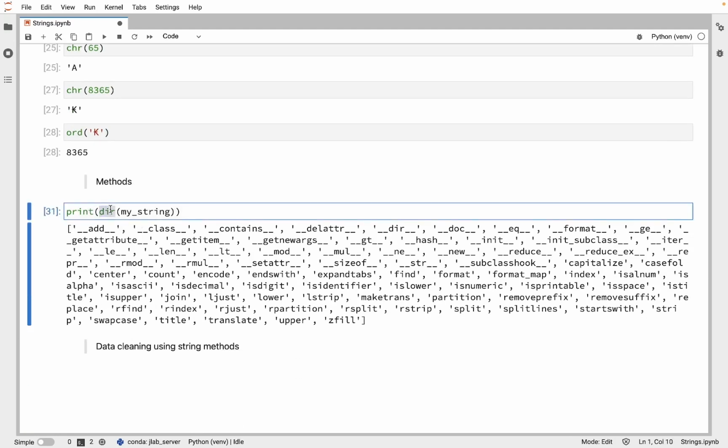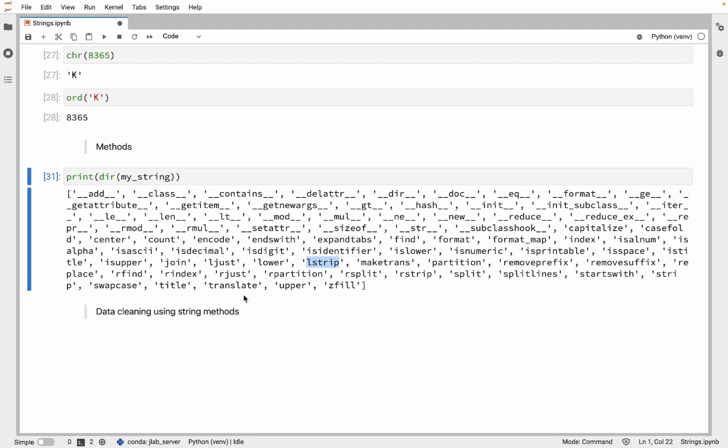I provide dir. This is a function that helps me deduce the different methods associated with this object that we have defined. So there are various methods like isLower, isNumeric, isPrintable, lower, lstrip, and so on, right? You can investigate each one of them and understand the functionality of that method. I'm going to talk more about this with the help of an example here.